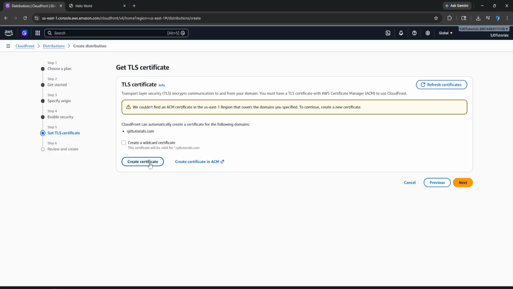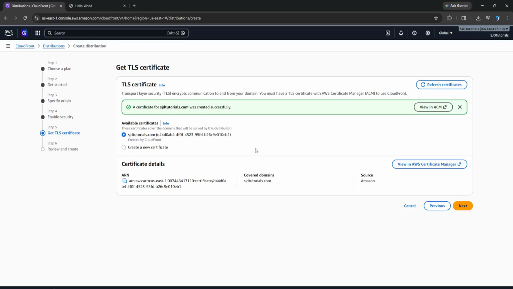This is what's going to make your website HTTPS and remove that not secured warning. We're going to click on Create Certificate. If you followed my tutorials from the very beginning, you should be able to get a green, successfully created certificate.